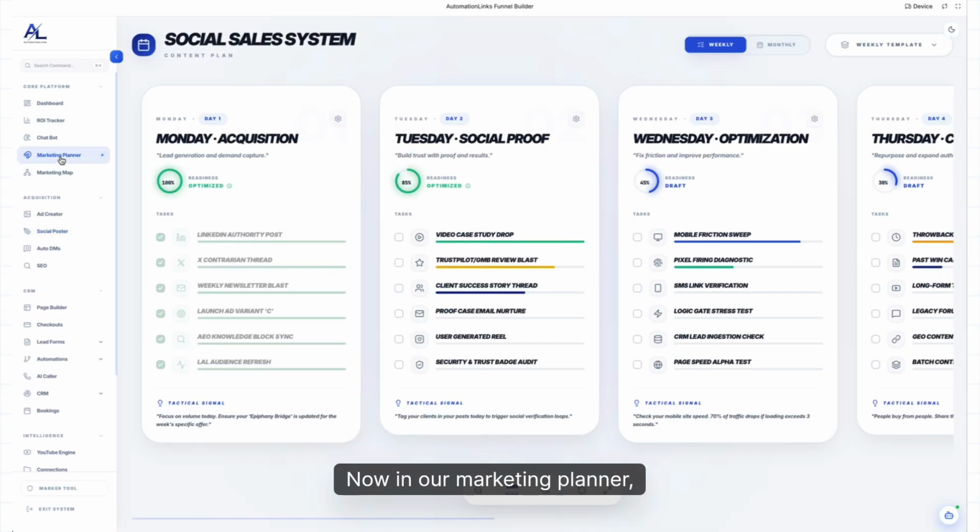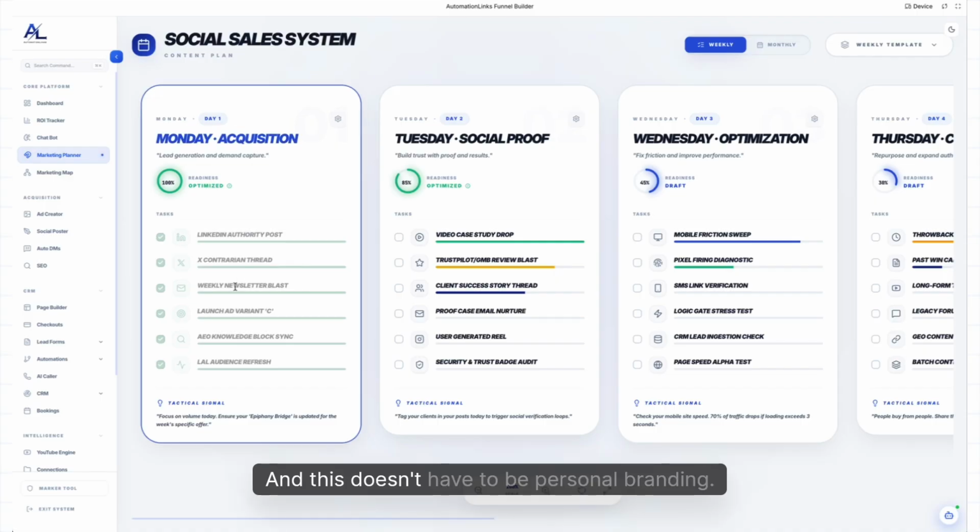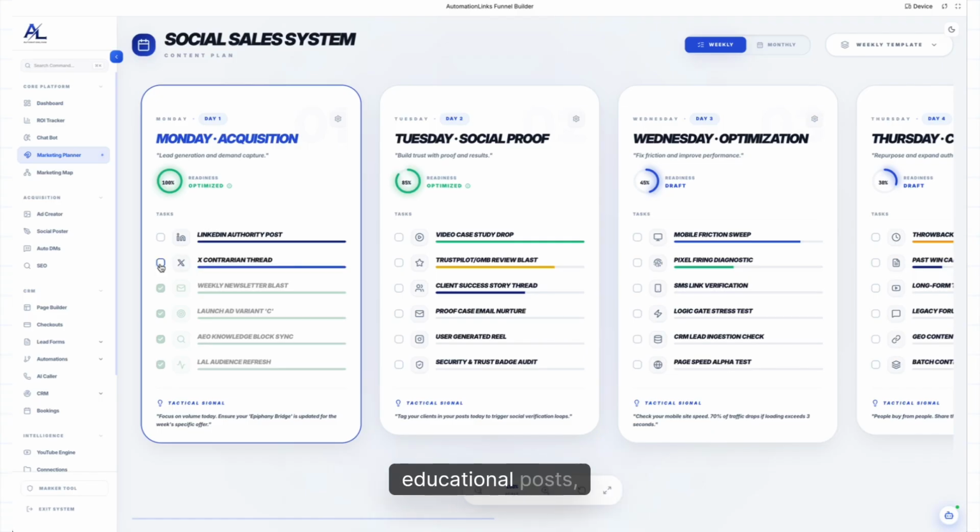Now, in our marketing planner, this is where we really schedule out our social media, is we need to make sure we're posting at least 2 to 3 times per day. And this doesn't have to be personal branding. You don't have to be personal branding every day. This can all come from your company page. You just need to make sure you're doing certain posts like authority posts, threads, educational posts, sending out newsletters, and making sure you're testing the different copywriting from there.